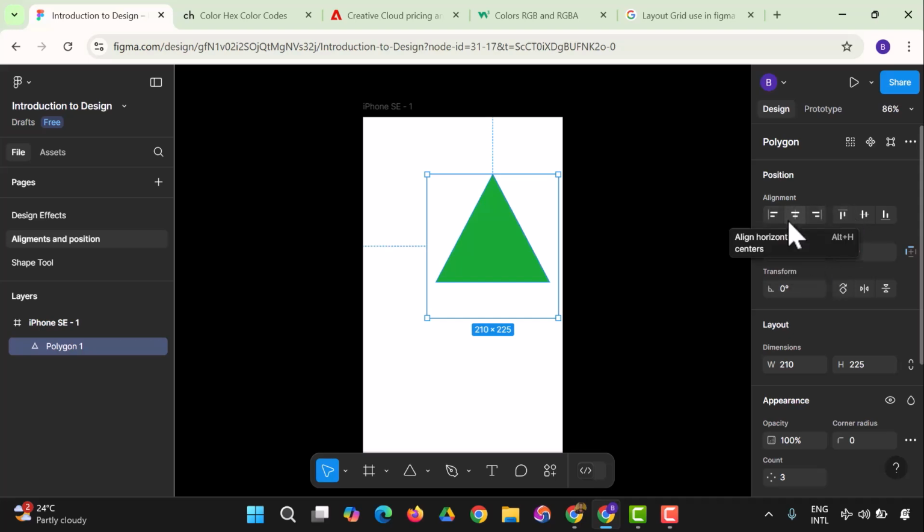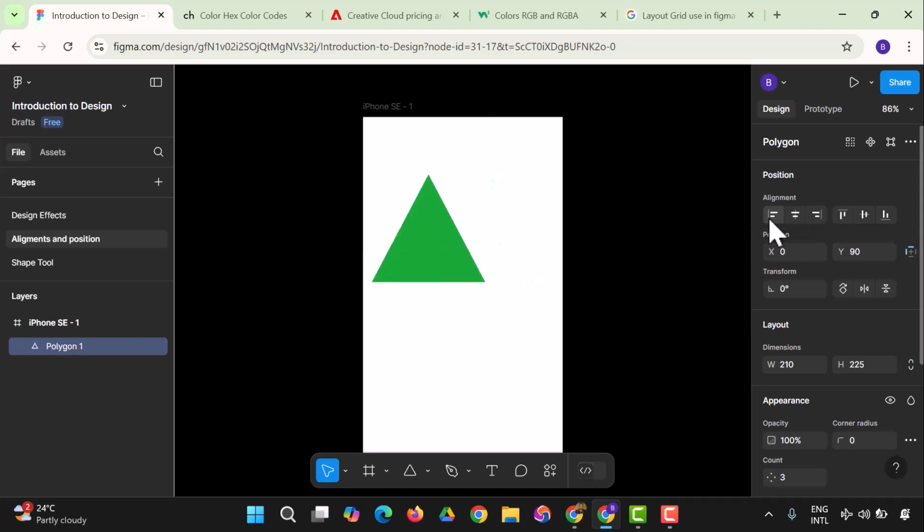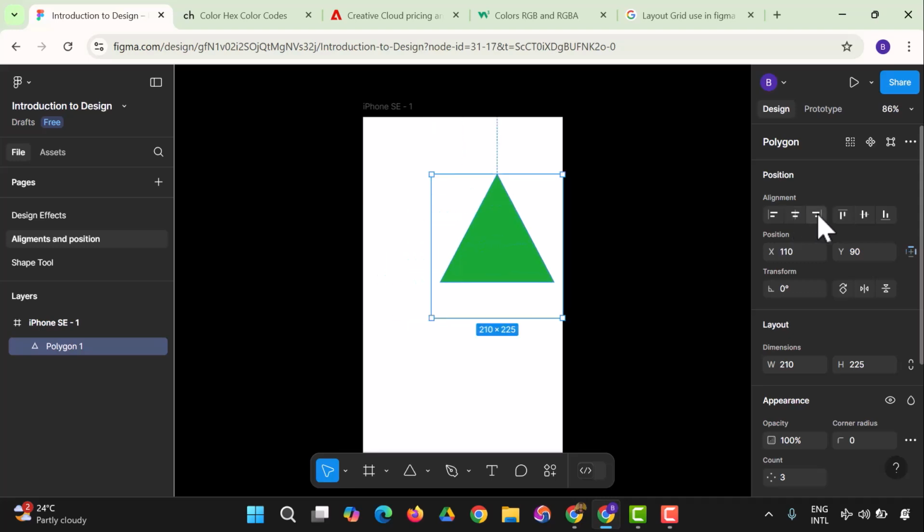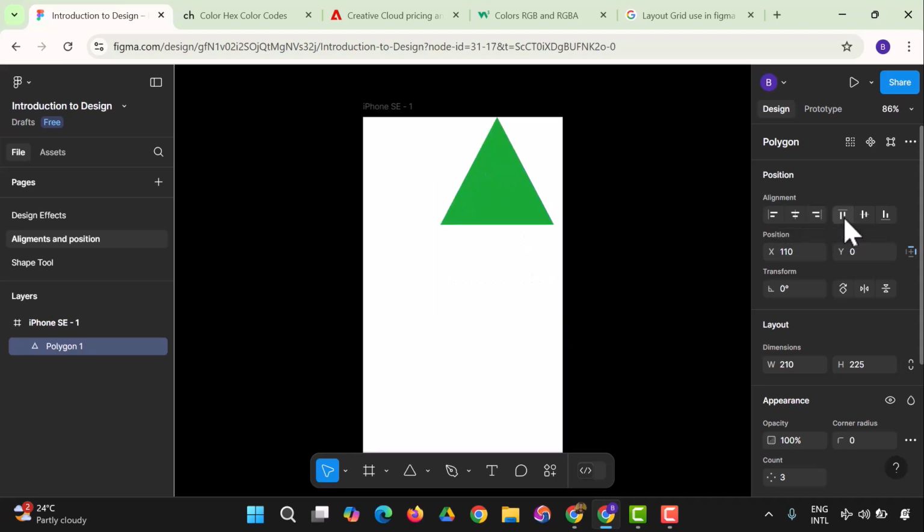The alignment and position literally means you could align these elements to the left, it goes to the left. You could align it to the center, it comes to the center. You could align it to the right, it comes to the right. So these are the left, center, right alignments. And we still have other alignments. We have the top, middle, bottom. So this is the top alignment, and this is the middle alignment, and this is the bottom alignment.